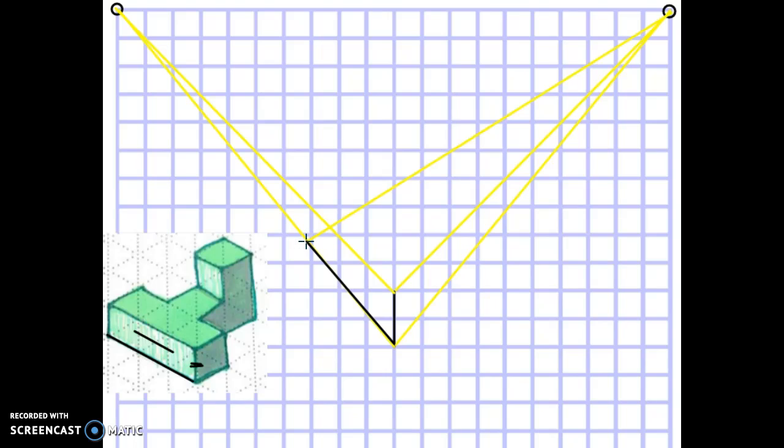So that would be an object line. This will go straight up. That's representing that edge right there. And then that will come back like this.